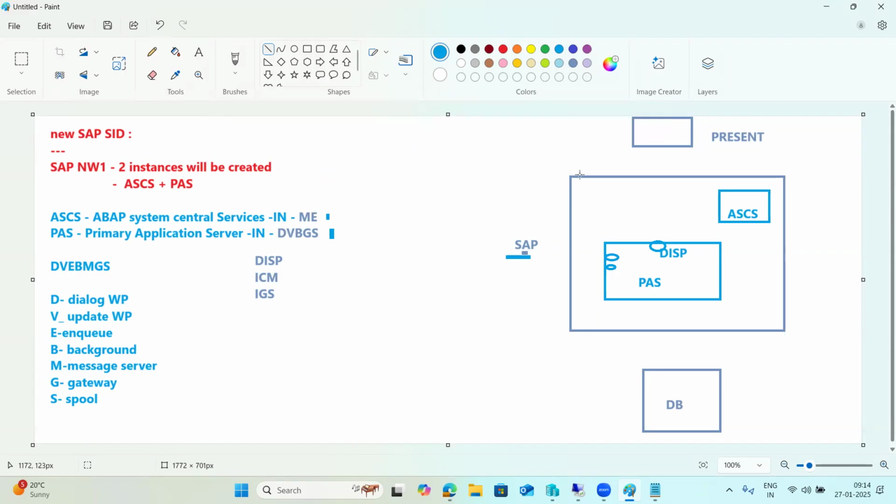Now the SAP application server got installed. To log into the SAP application server, you are in the presentation layer.